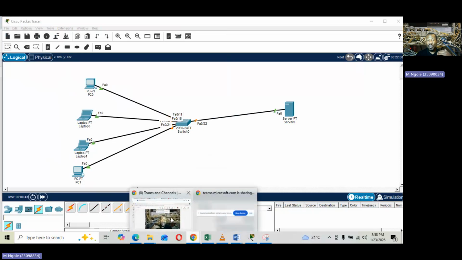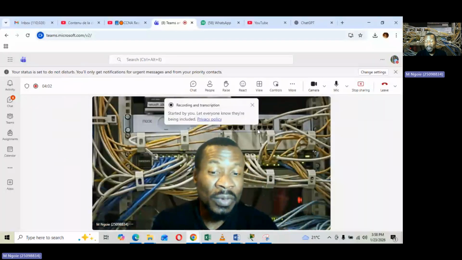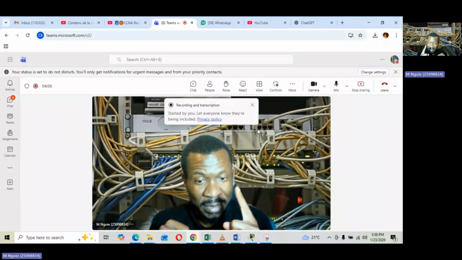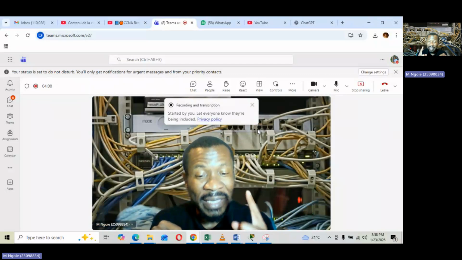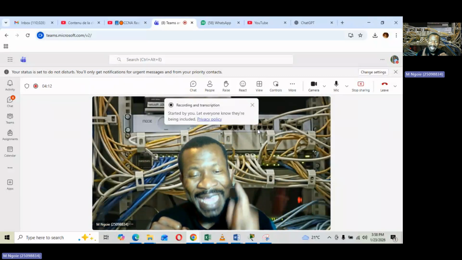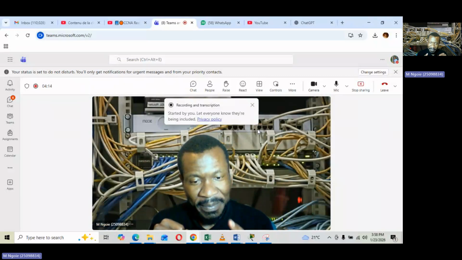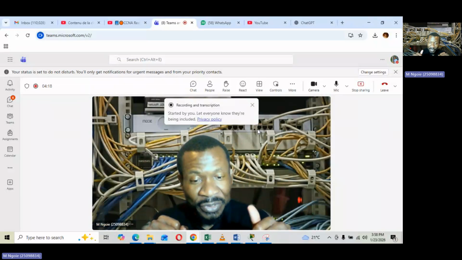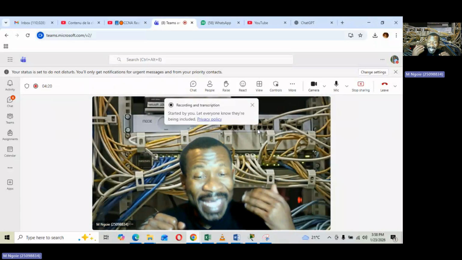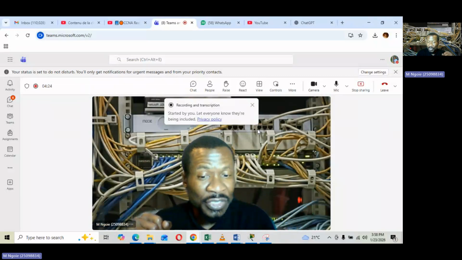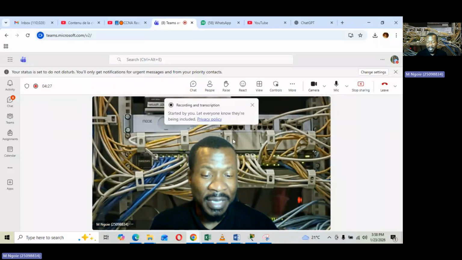So when you are done running your cables, you need to configure only one computer, the one that is your server. This is the only one you're going to configure. First, you need to assign it an IP address. After assigning that server an IP address, you are going to activate the function that will allow that computer to distribute IPs to others.